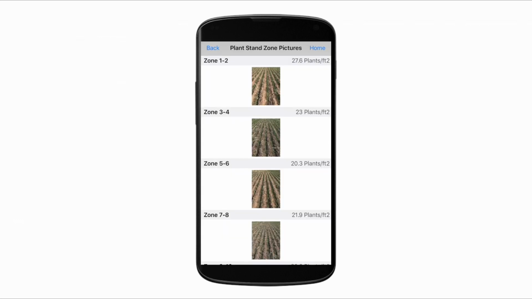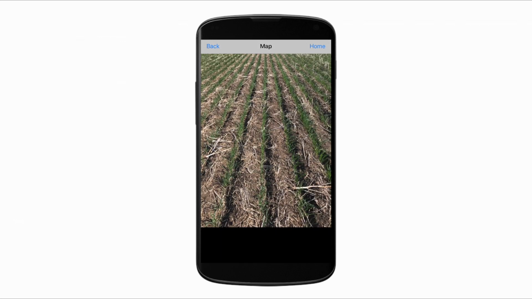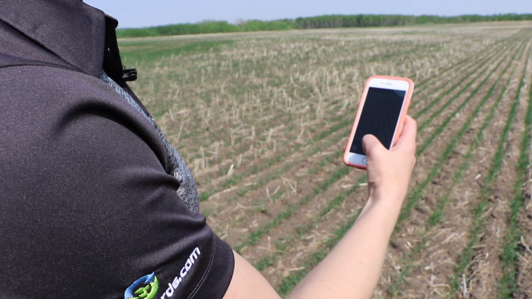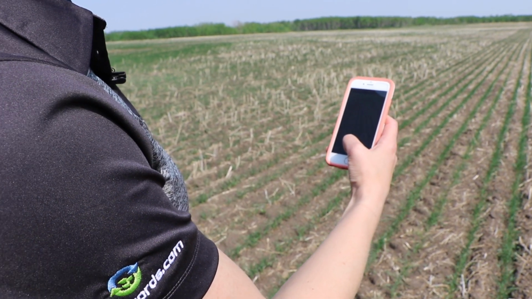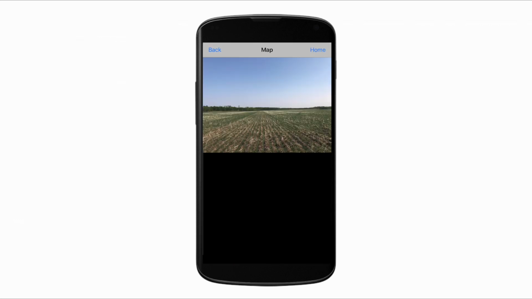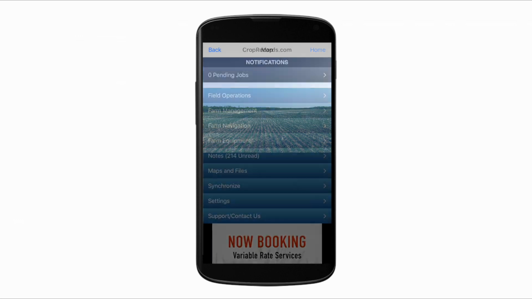You can also take pictures of each zone and attach them into the app. When you're taking pictures of the zone, you just want to get along the seed row and take the picture. You can also attach a picture of the whole field onto the plant stand report, and then you can just hold your phone horizontally and take a photo.